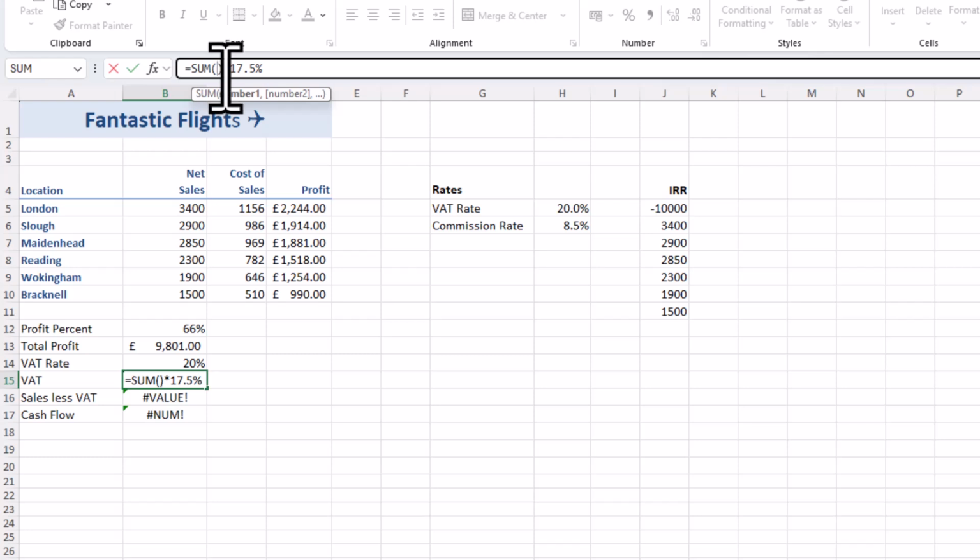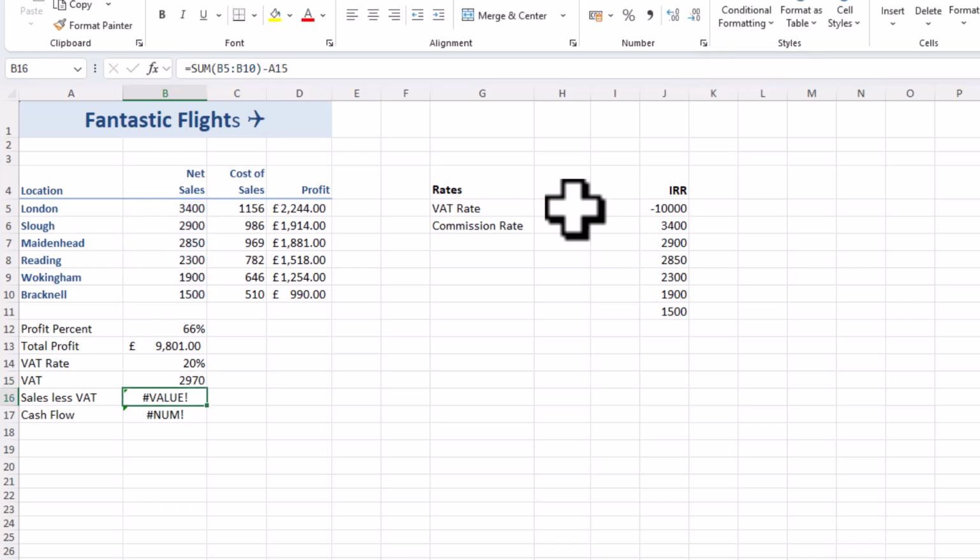And what we want is the VAT, and that is based on the net sales figure. So where we've got the sum function, we need to reference the cells that make up the sales, so B5 to B10. And then again in here, I've got 17.5%. I don't want that. I want this figure here, which is A5. Hit enter, and there we are. We can now see that the value added tax comes to 2970.